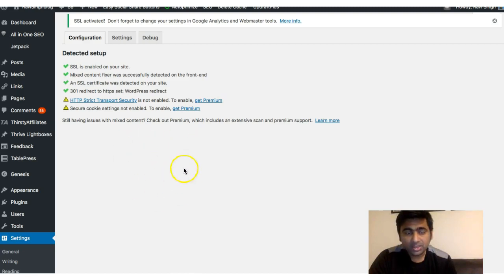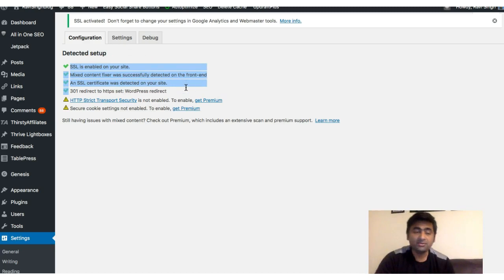And what it does is convert all the resources on your blog or WordPress from HTTP to HTTPS. This is very important because your site is almost converted to HTTPS, but there are still a few things which are not converted, and that may create problems on your website.